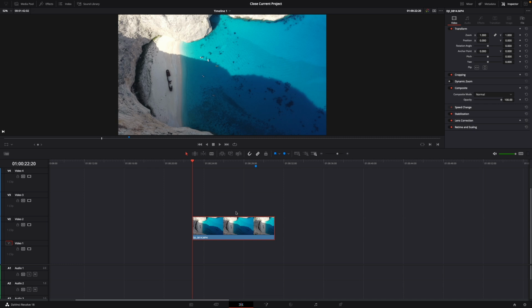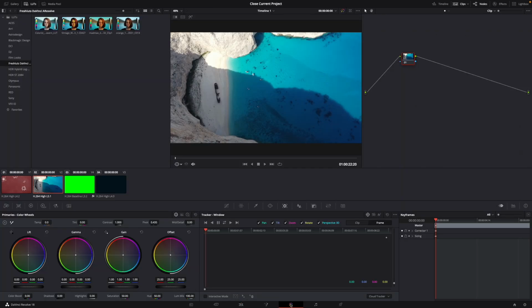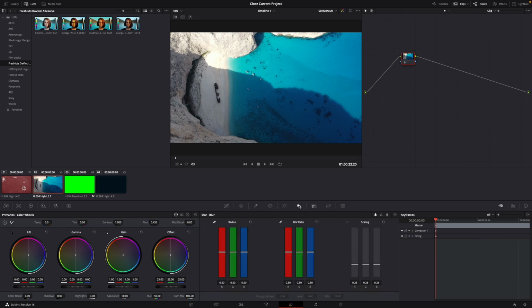Today I will show you how to sharpen your footage in DaVinci Resolve 18. For this I have my clip right here that I want to sharpen, and what you want to do is go over to the Colors tab, and then here you click on this sign, on the blur sign.